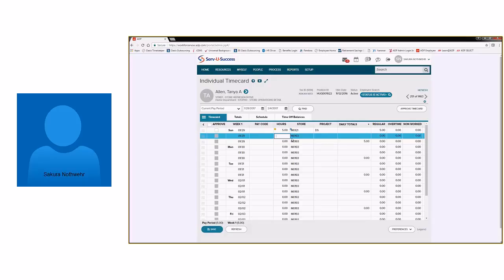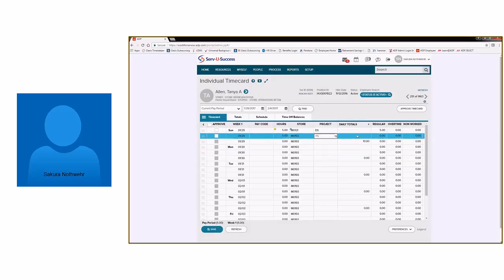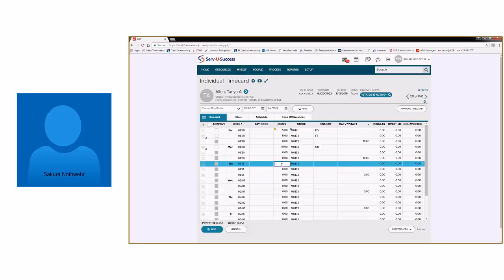I'm going to just enter in hours just to fill it up for the week. Make sure when you enter hours, you guys are separating it per total project per day. I'm just gonna go in here and enter this in just to give you guys a general idea.